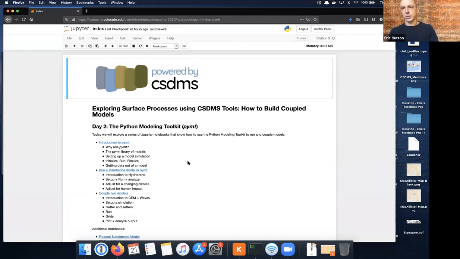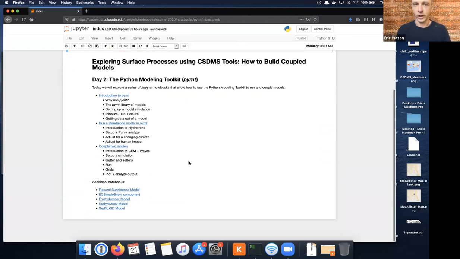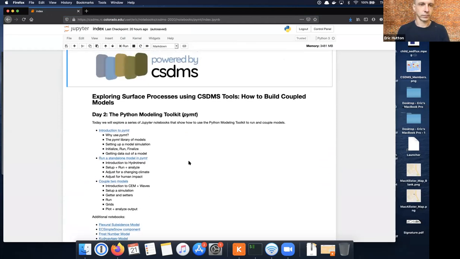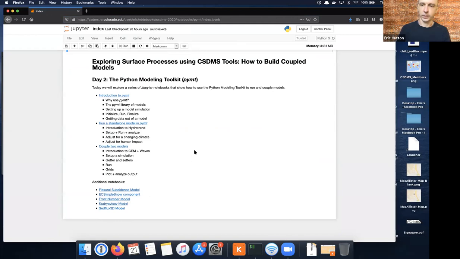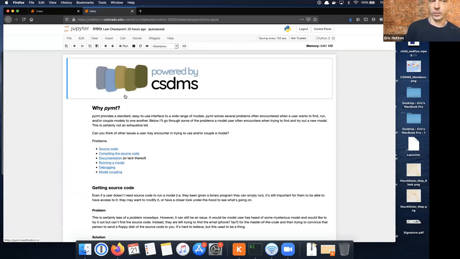And if someone doesn't have an account yet or can't get on, we can take care of that. But if everyone is here, I'm going to take you through a quick introduction to PyMT and maybe some motivation for why we wrote PyMT and a quick example, and then I'll hand it back to Mark to explain some of the technology behind BMI and what makes it work.